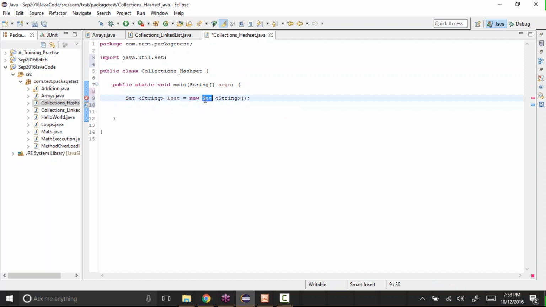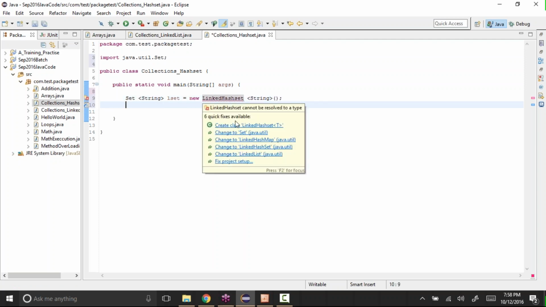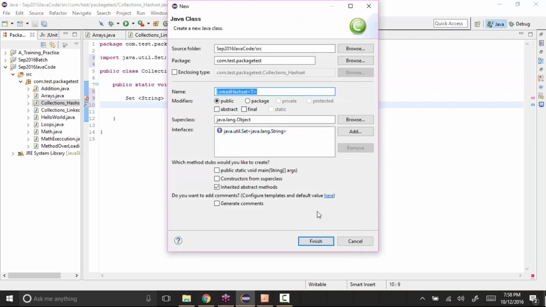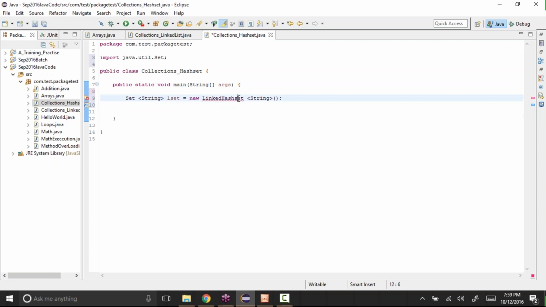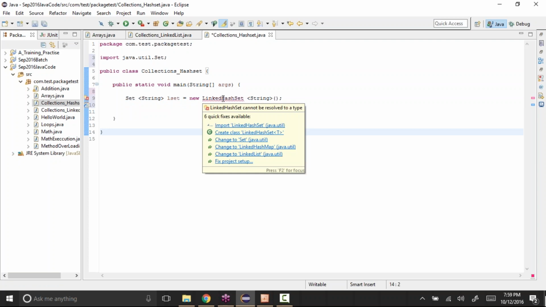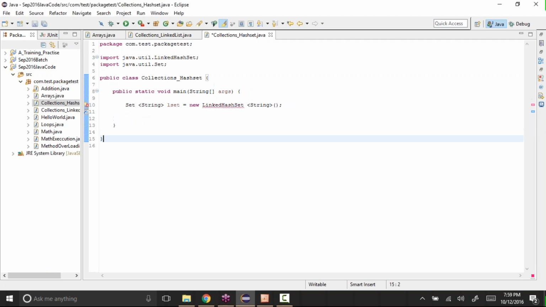Oh, sorry, instead of Set, we have to give it as LinkedHashSet and import it. The S should be uppercase. See, LinkedHashSet, import LinkedHashSet. Set of String lset equal to new LinkedHashSet.